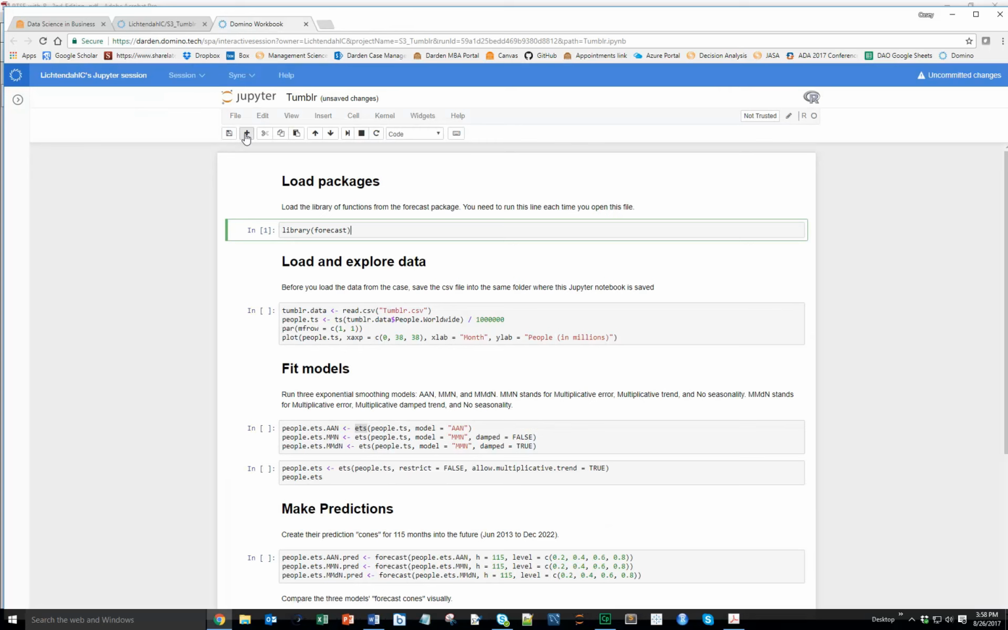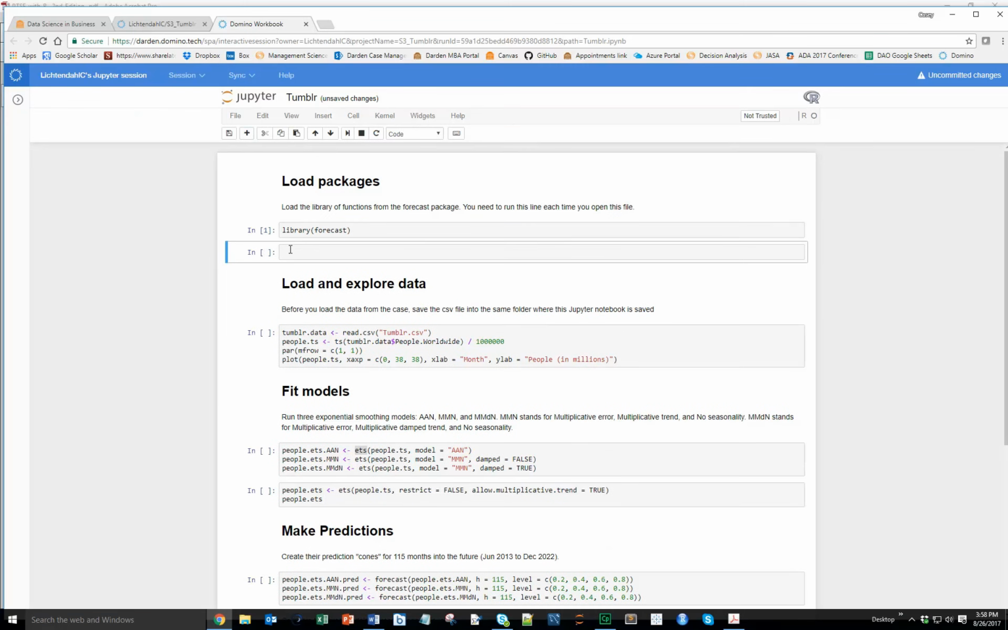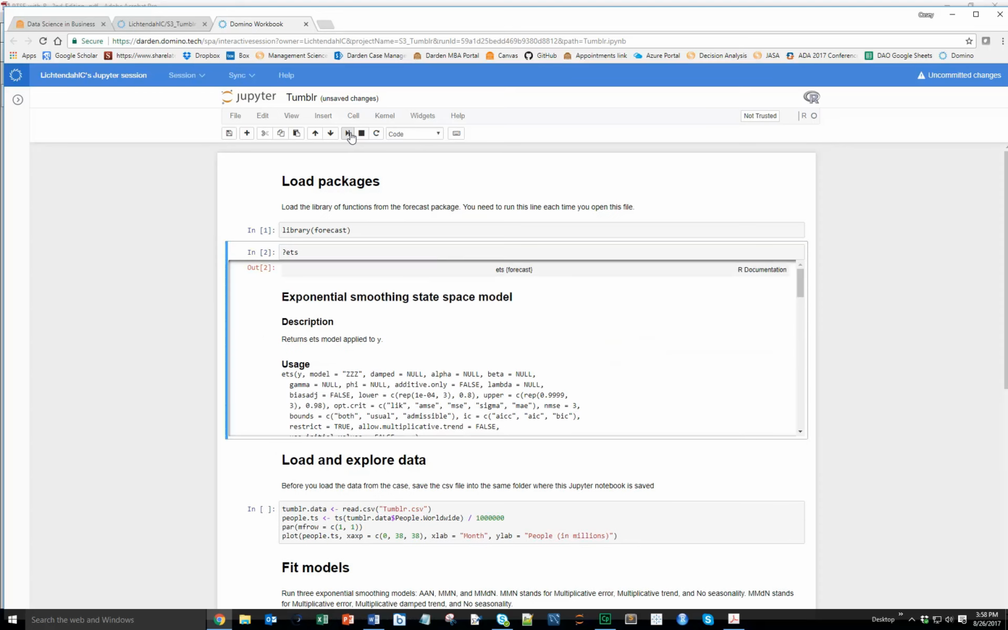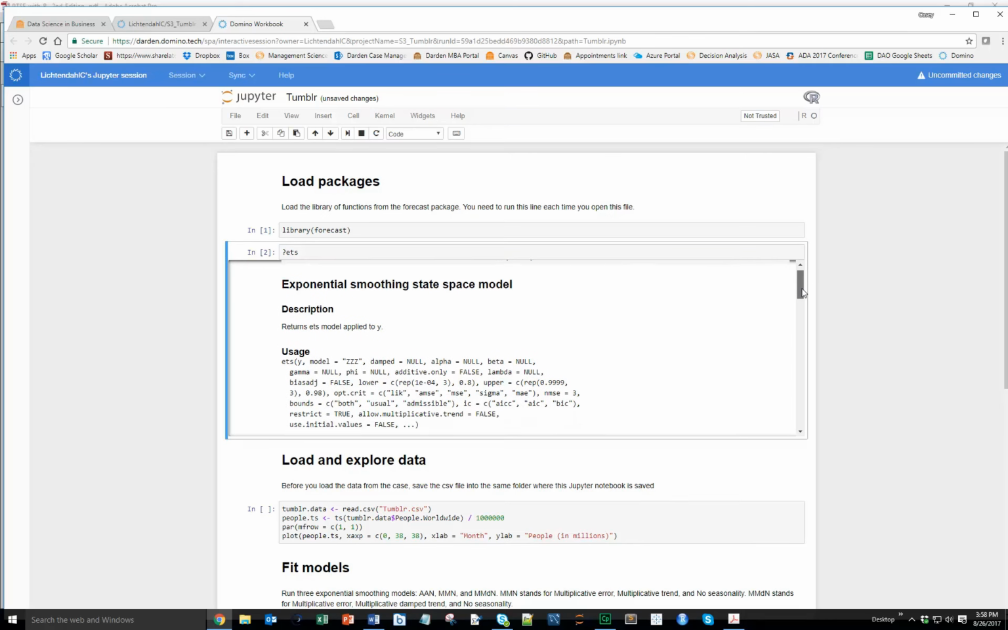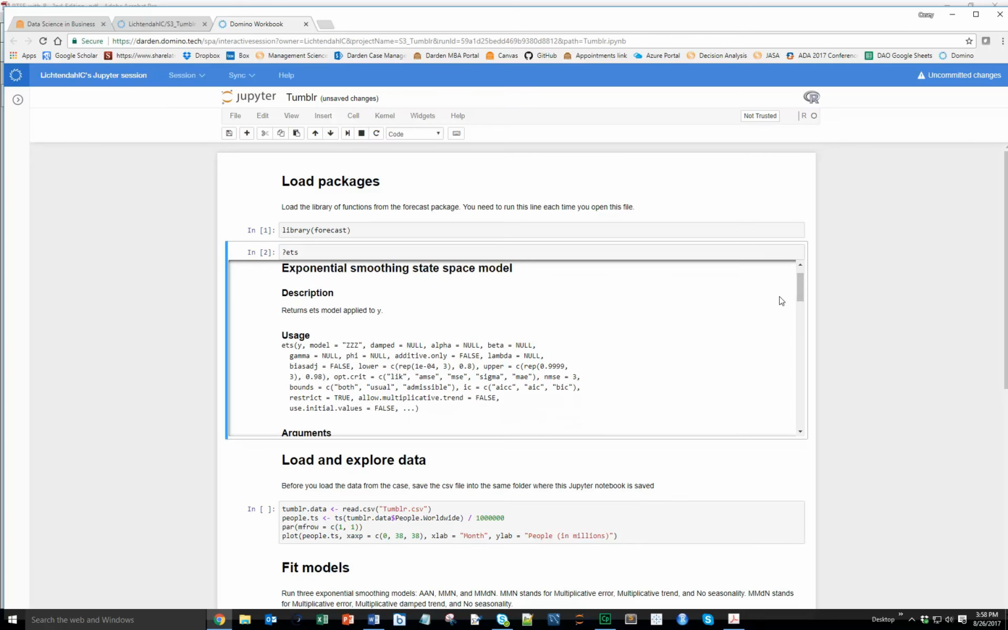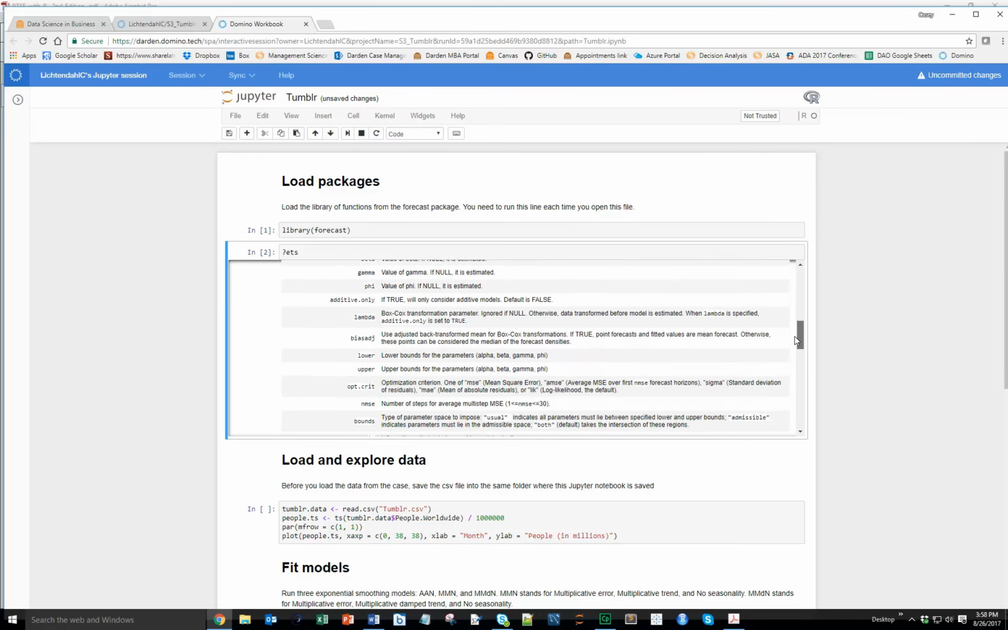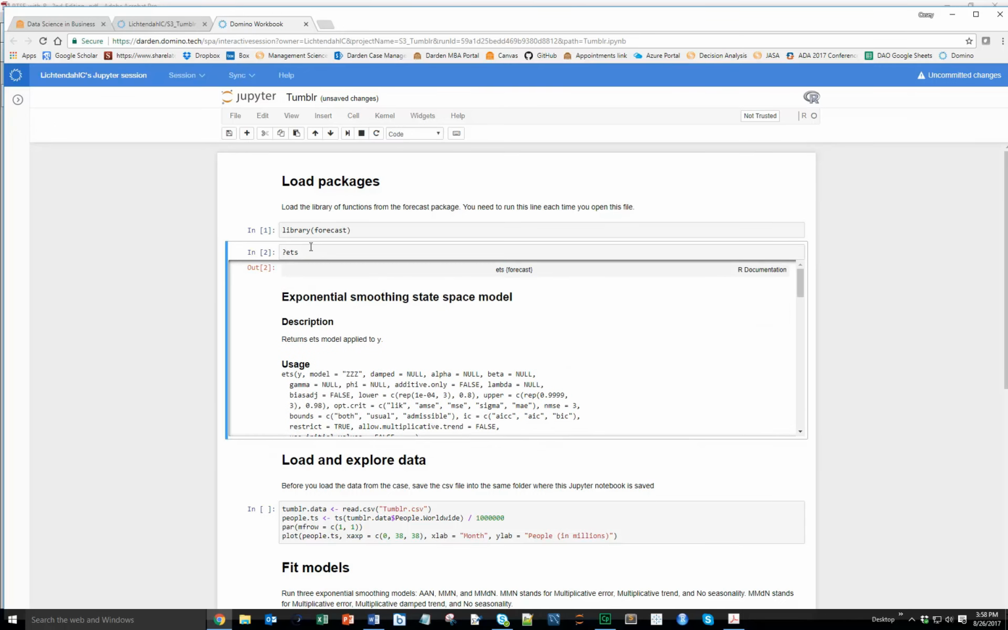If you add a cell down below, with this insert cell below, the little plus button, you can do something really quickly with a question mark. If you type question mark ETS, one of the names of the functions in the forecast package, and then hit play, or the shortcut Control Enter, you can get the same output that's in the PDF file to appear here in the Jupyter Notebook. So now you've got the function, all the arguments it takes, and a description of these arguments. Okay, that can be a little overwhelming.